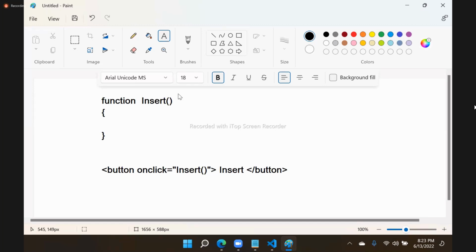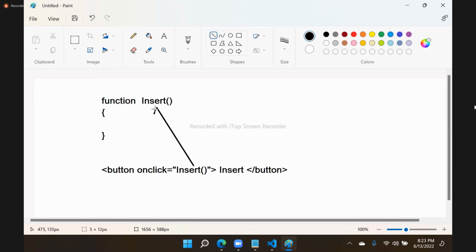Actually, we are not calling the function insert. Actually, we are pointing towards the function insert. It is not function calling, it is function pointer. Event uses a delegate mechanism. Delegate means function pointer mechanism. It is a function pointer. It is not function calling.